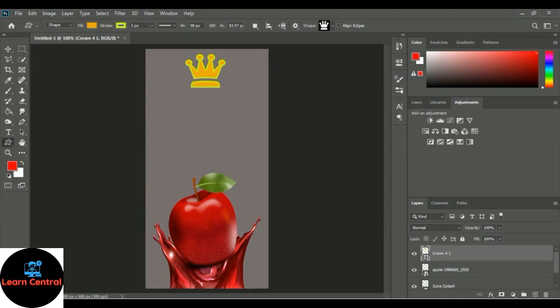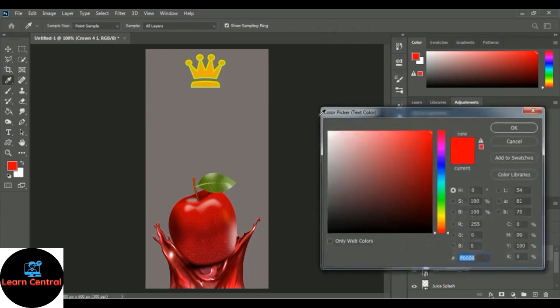I want to write the text here, royal apple juice. So therefore we have to use the type tool. So here is the type tool, and we will use the Rockwell extra bold font, and we will not use the red color, we will use the white color, and we will add a black stroke. So let's add the white color. So here is the option for picking color. Let me use the white color and let me click OK.